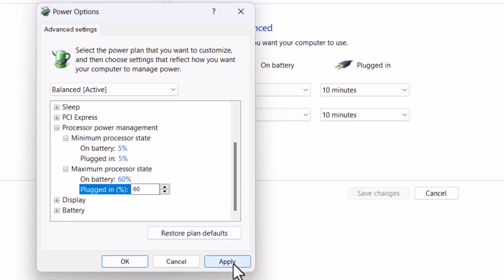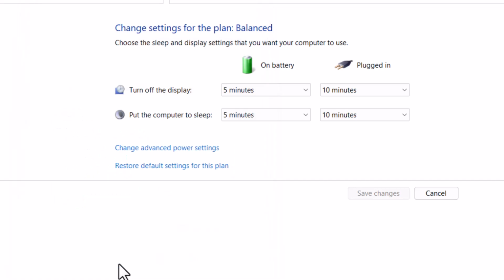Then click on Apply. And if you are using any high range program or game, at that particular time you can maximize up to 100%. Otherwise, just 60 or 70 is OK. So apply, then click on OK.